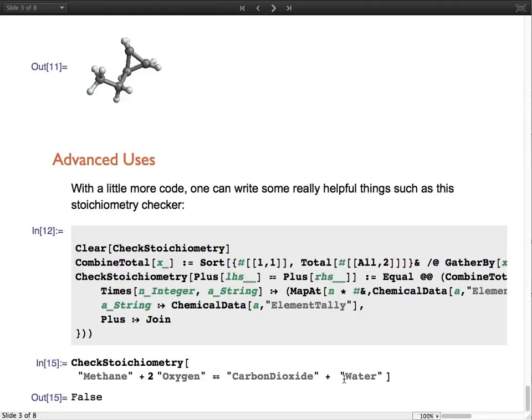But so here I'm trying to say, okay, with 1 molecule of methane, 2 molecules of oxygen, I get 1 molecule of carbon dioxide and 1 of water. Is that correct? No, because our stoichiometry detector said it's false. So what's wrong? Well, it turns out that here I have 2 molecules of oxygen and water only has 1. So this can't be right.